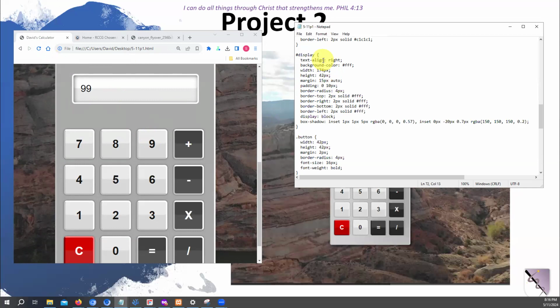Save it. Did I save it? Refresh. Okay, there it goes. Yeah. So now it looks like an actual calculator when we type.